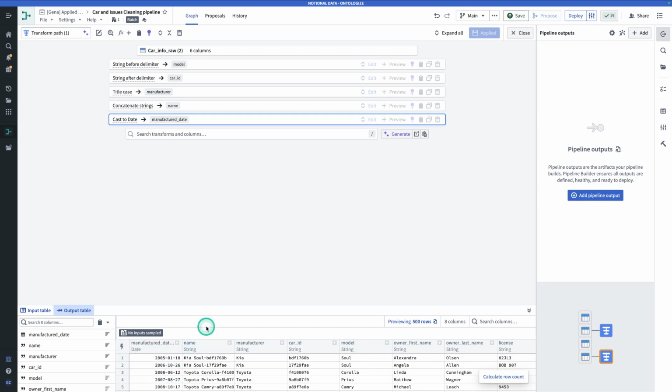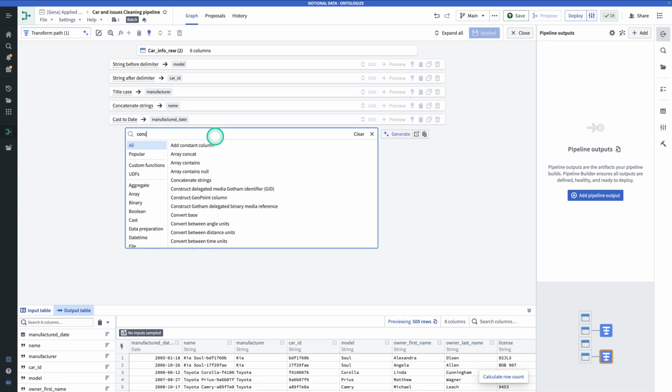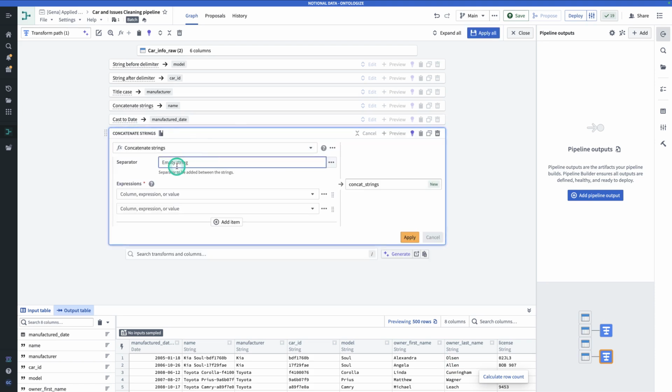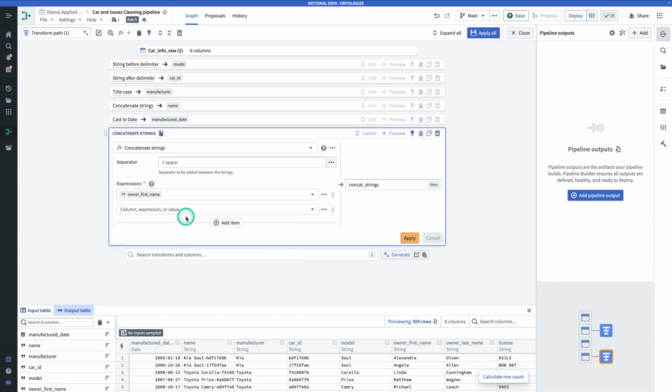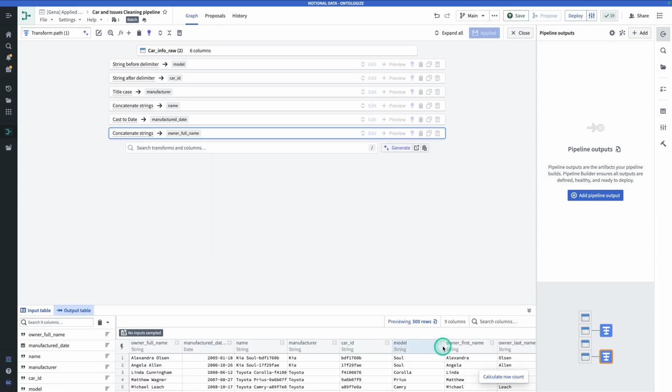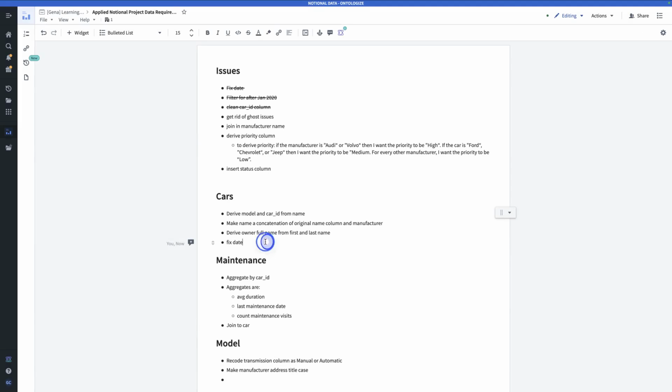And that looks great. So lastly, we're going to be concatenating the owner first name and the owner last name to get their full name. So we'll do another concatenation. The separator is a space, and we are concatenating first name and last name, and we'll call the output owner full name. Now hit apply. And there we have the owner full name. So we've cleaned up the cars data set. So let's go ahead and cross those out.